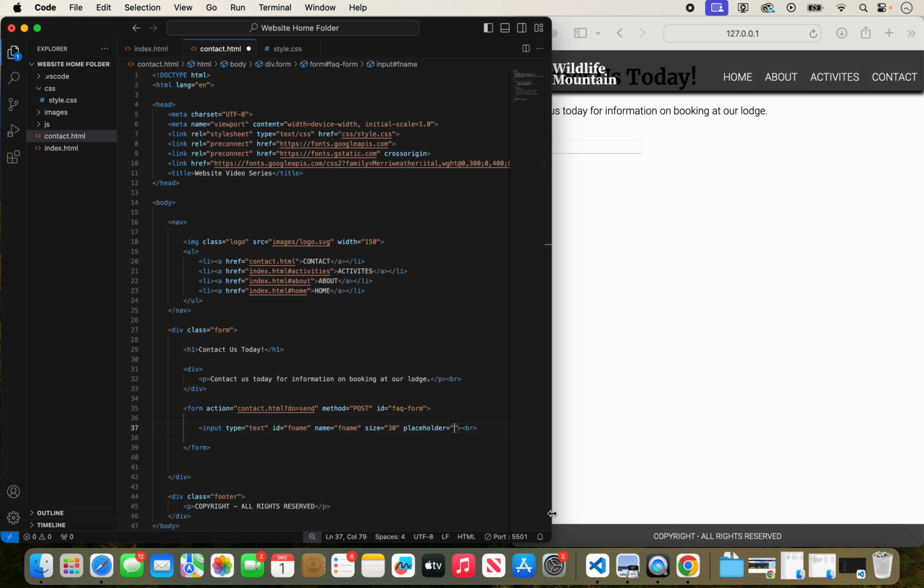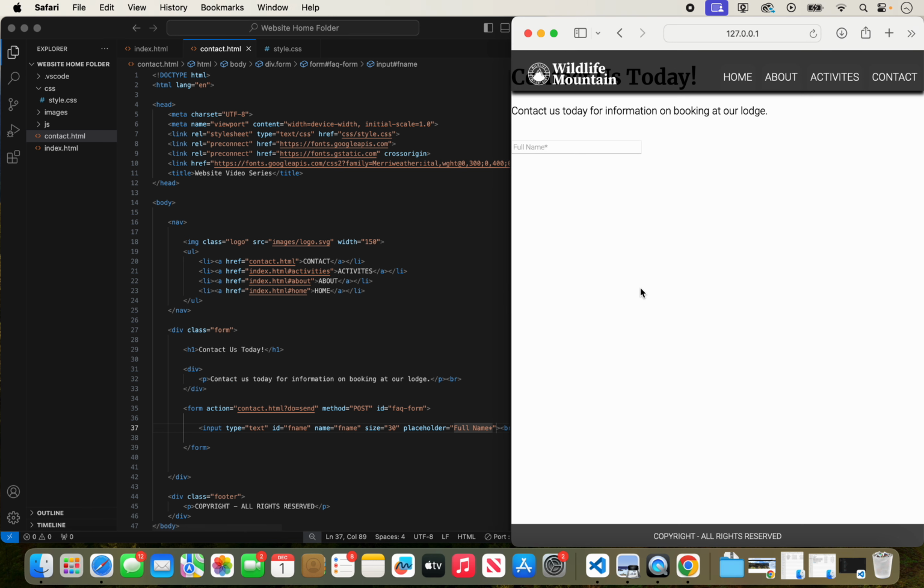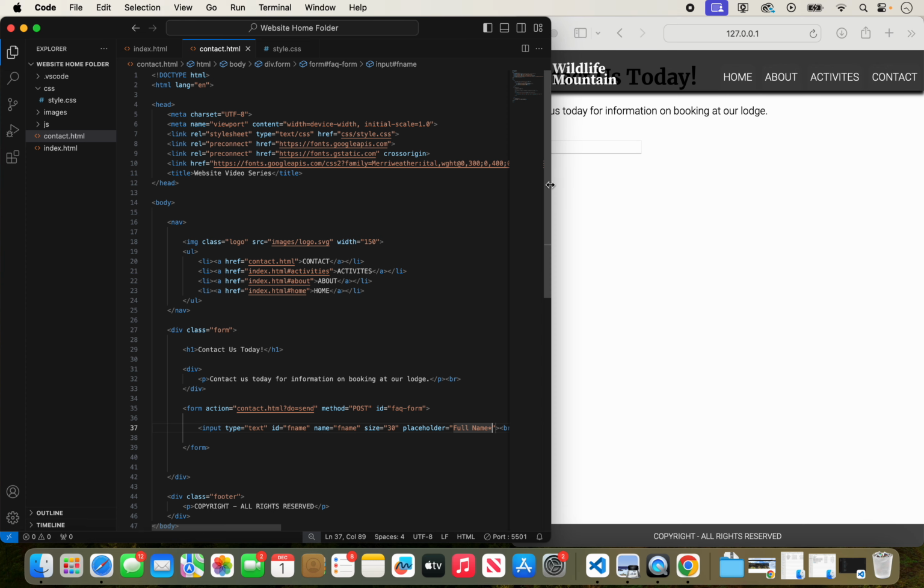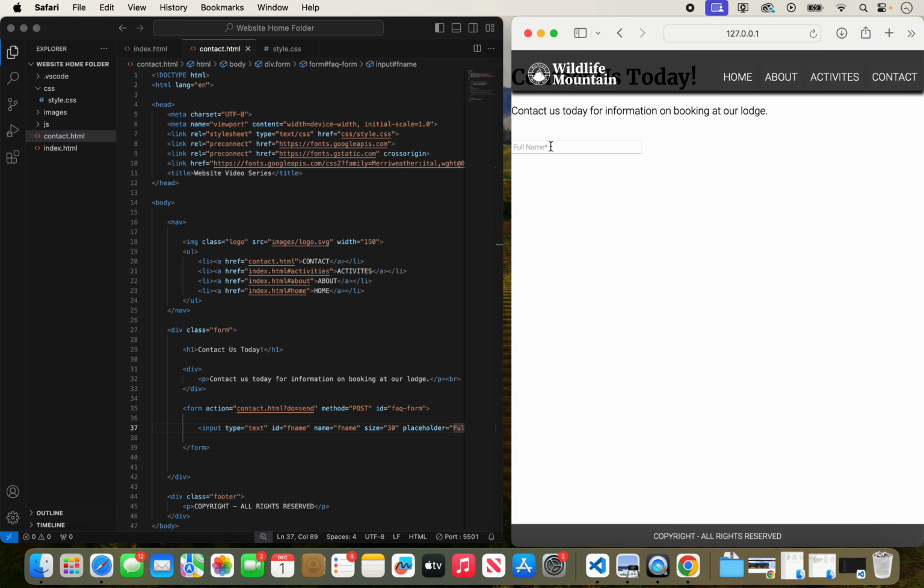So I might say full name. And I'll put an asterisk because an asterisk means that it's required. So we would save that. And you'll see that when you put that, there's kind of a grayed out version. You've probably seen this on forms and in apps. But basically it's giving you a hint as to what goes in there. Now when you click in there and start writing, that'll disappear. But when there's nothing in there, it'll have the placeholder text, which tells us what we're supposed to put into there.